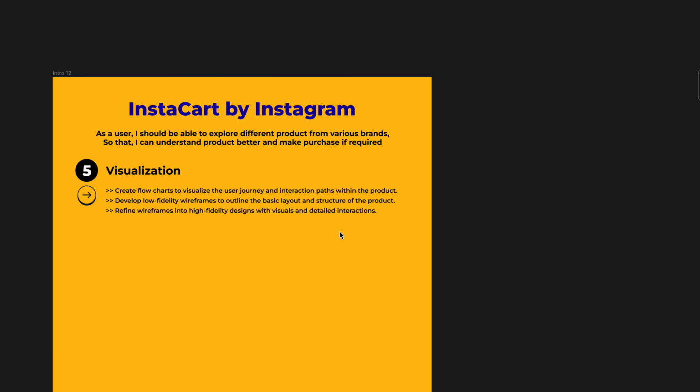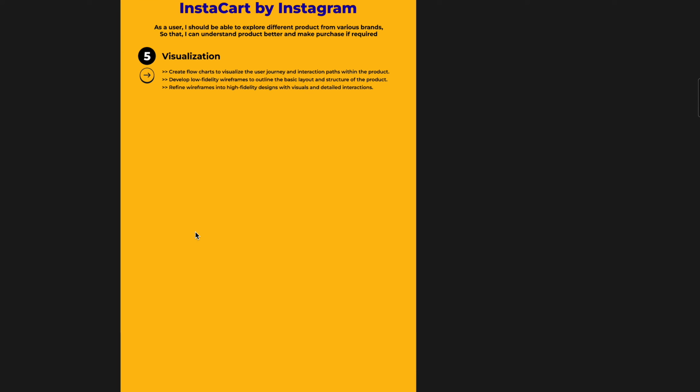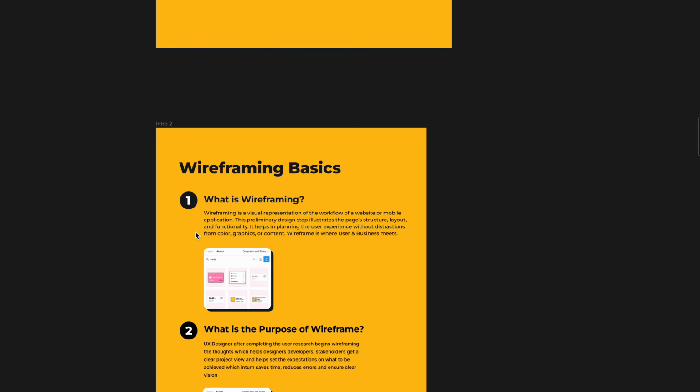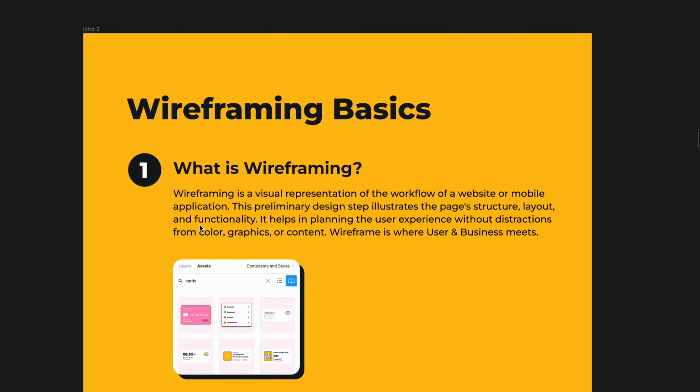Second will be developing a low fidelity wireframe to outline the basic layout and the structure of the product, as we said, and then we'll refine them into a high fidelity design using Figma. Okay, so let me give you a brief and basics of wireframing.